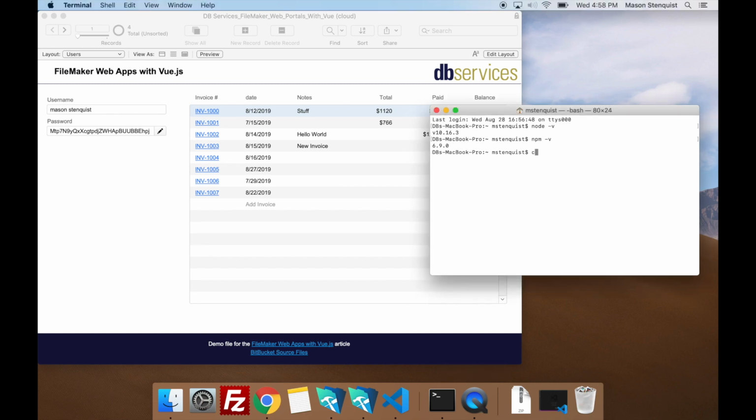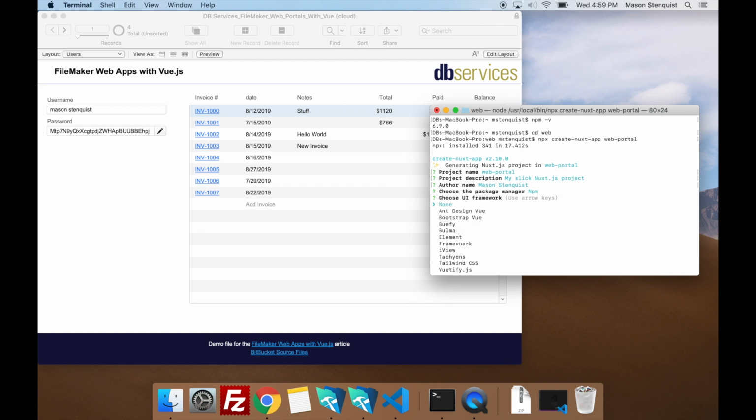So I'm going to just get into my web directory. You can put these wherever you want. And I'm going to run a terminal command, npx create-nuxt-app, and then we'll just call this web-portal. Alright, once that's loaded, we'll just set up a few settings. So project name, we'll just leave web-portal, description's fine. I'll type in my name. We're going to use npm.